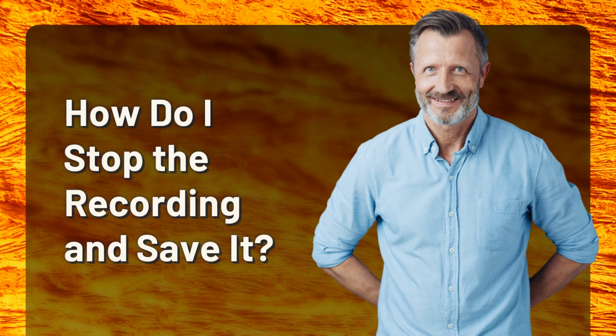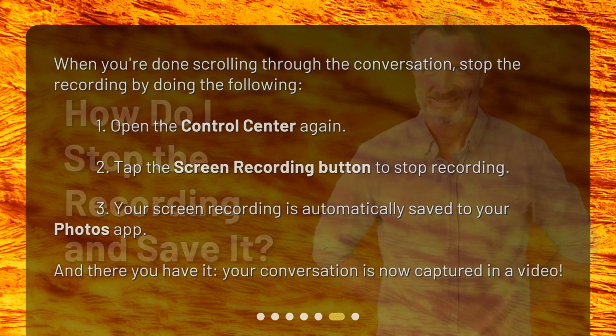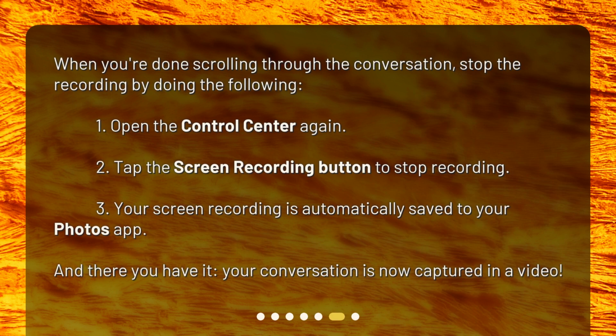How do I stop the recording and save it? When you're done scrolling through the conversation, stop the recording by doing the following. 1. Open the Control Center again. 2. Tap the screen recording button to stop recording. 3. Your screen recording is automatically saved to your Photos app.